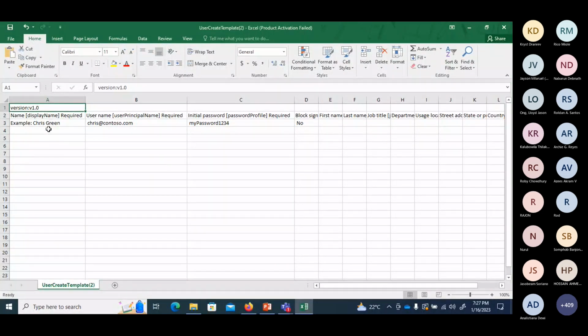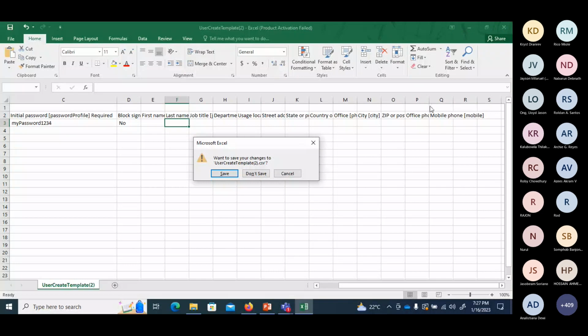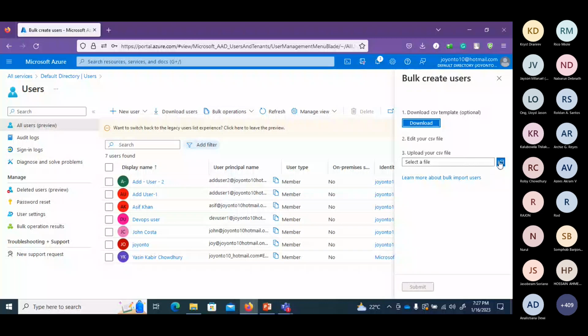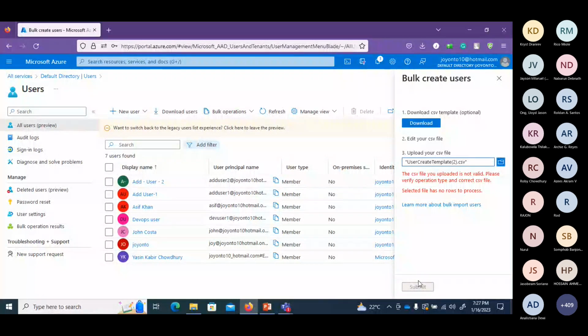You just give the display name, give a username, give the initial password, and block sign in. It will be no. You give first name, last name, and that's all. All will be here. After that, you save as a CSV file. Then you select a file and upload this file this way. After this, you just click submit, and then 100 or 200 or 300 users will be added automatically to your Active Directory in a minute.